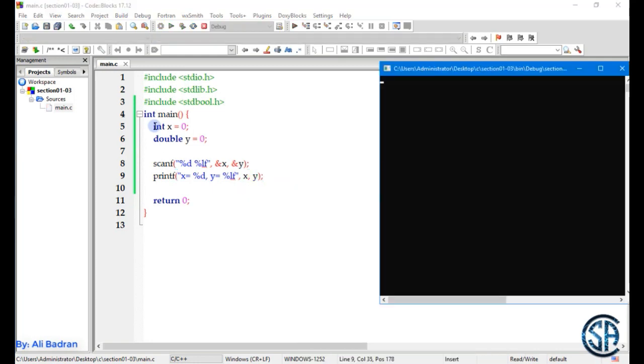Let's build and run this. So now it's waiting for me to enter x and y. We can do this in two ways. We can enter x, for example 4, and press enter, and now y, for example 4.5, and press enter. As you can see, x is equal to 4 and y is equal to 4.5. Perfect. The other way is to enter them on the same line separated by a space. So for example 3 and 8.9. So press enter, and as you can see x equals 3, y equals 8.9.